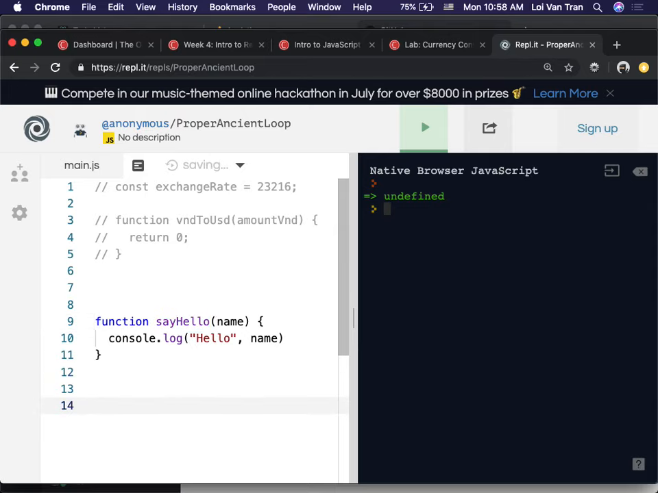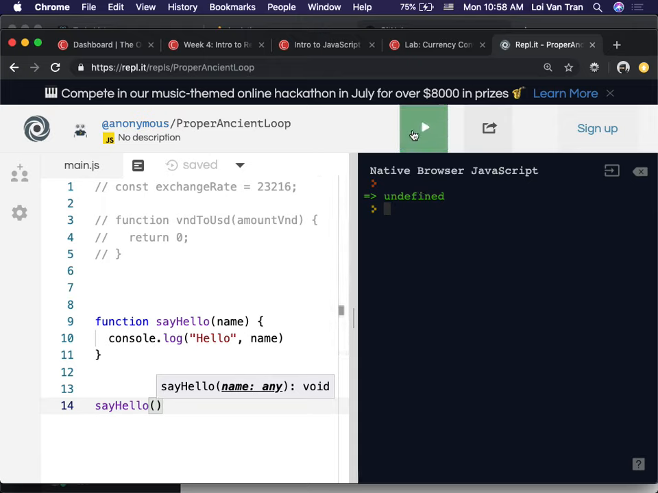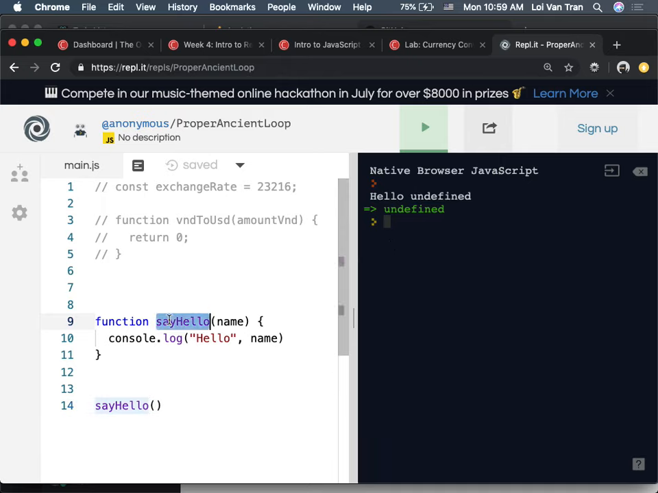So if I call it now, I type in the name, and then I give it the parentheses, we will in fact see a console.log right here. It'll say hello, and then nothing. So let's test it. Oh my bad, hello undefined, right? And undefined here is an indicator that when we called say hello, we did not pass it this name on line 9. Okay?